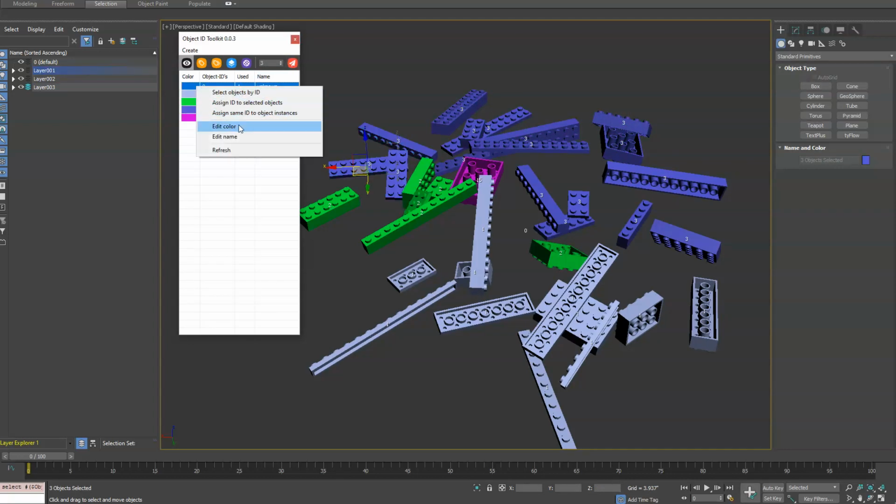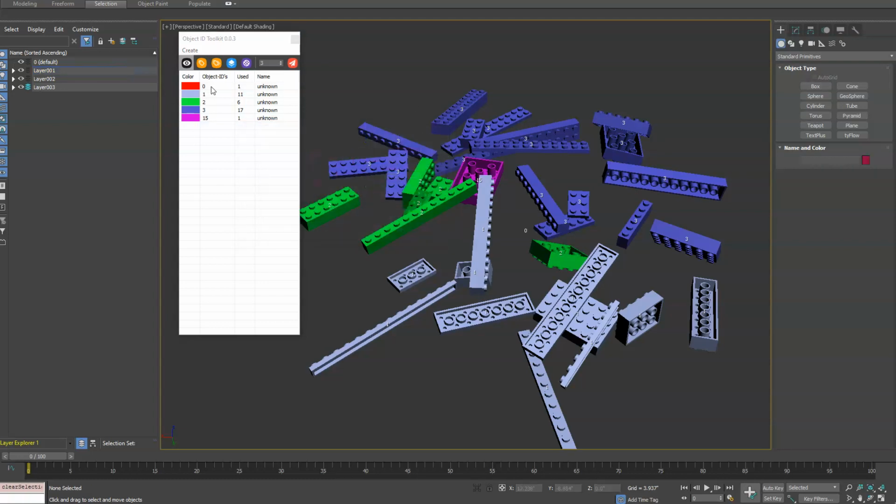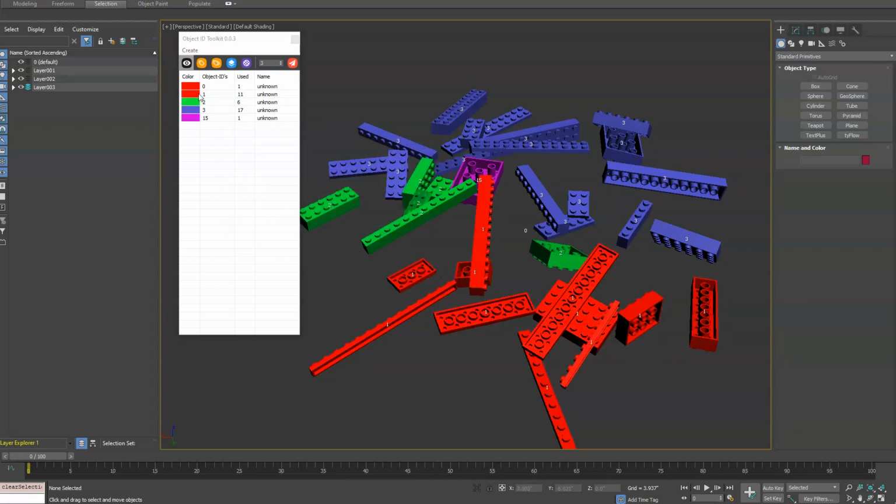You can right-click and edit the color of what that wire color is represented in the viewport. And you just toggle this, it'll update. Oh, we don't have any objects using that. We'll do this one, edit color. There we go. You can edit the name as well, which this is important.